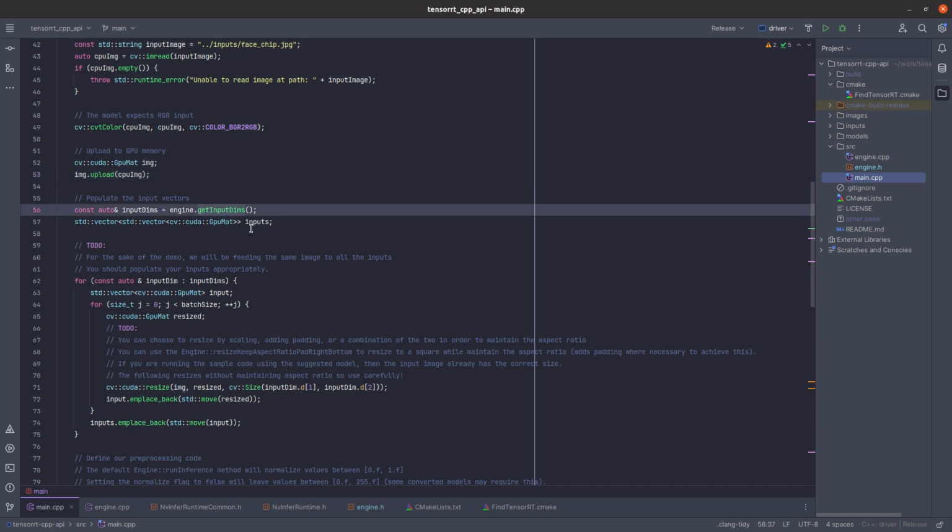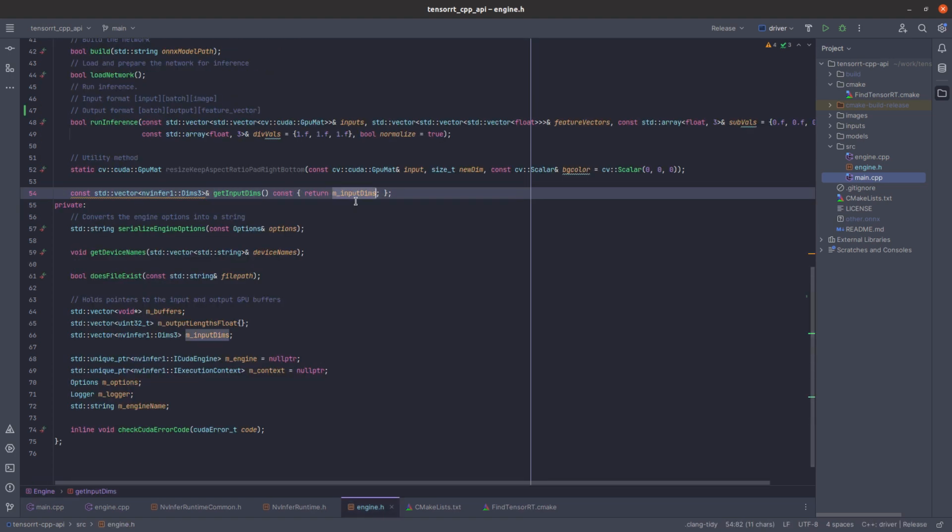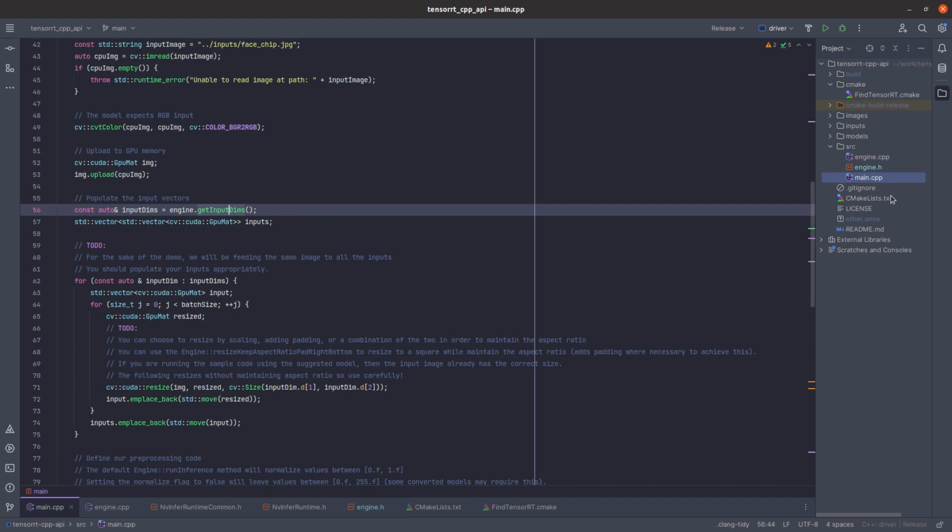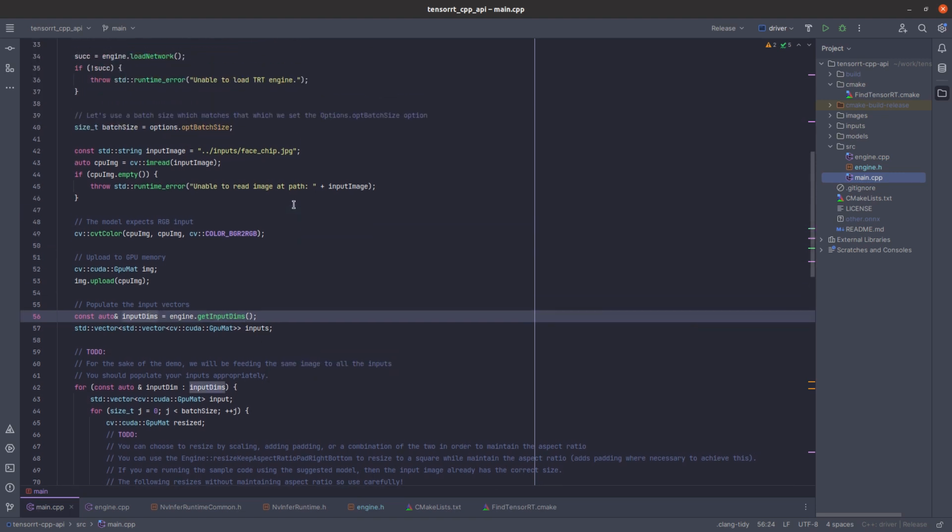Now we're going to call this get input dims method on our engine instance, which basically returns the m input dimensions, which we saved earlier, if you remember that. You probably don't need to do this in your code, but I'm just doing it so that we can dynamically populate some inputs which are of the correct size. In this case, the vector only has one element, because for our model we only have a single input, the input being dynamic batch size by 3 channels by 112 by 112, but there of course could be models with multiple inputs, so this vector could have more items in it.